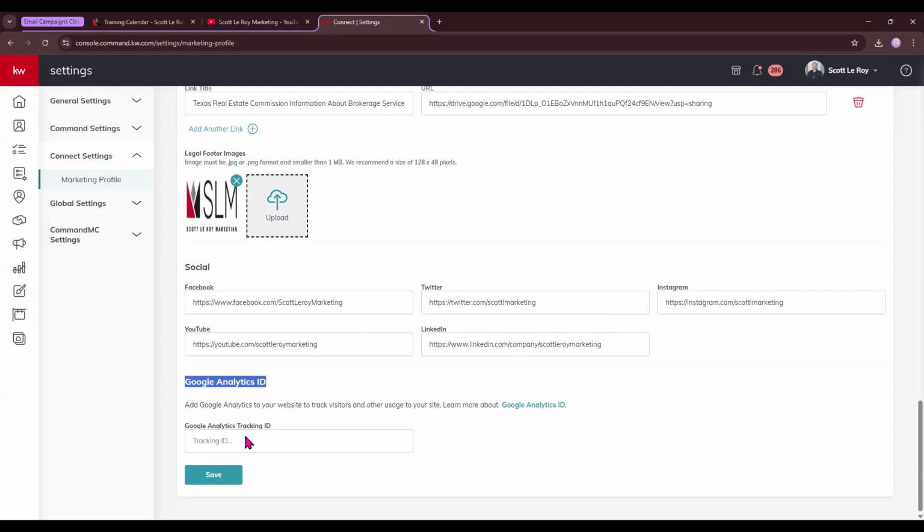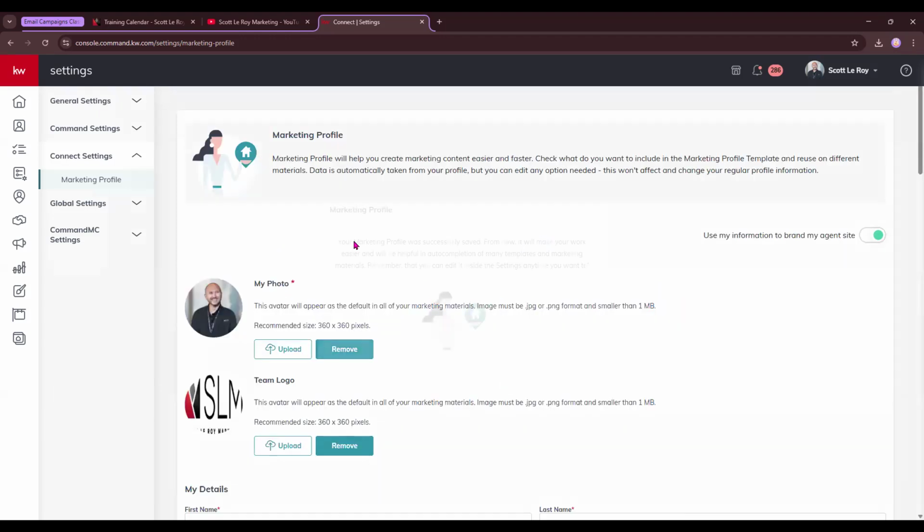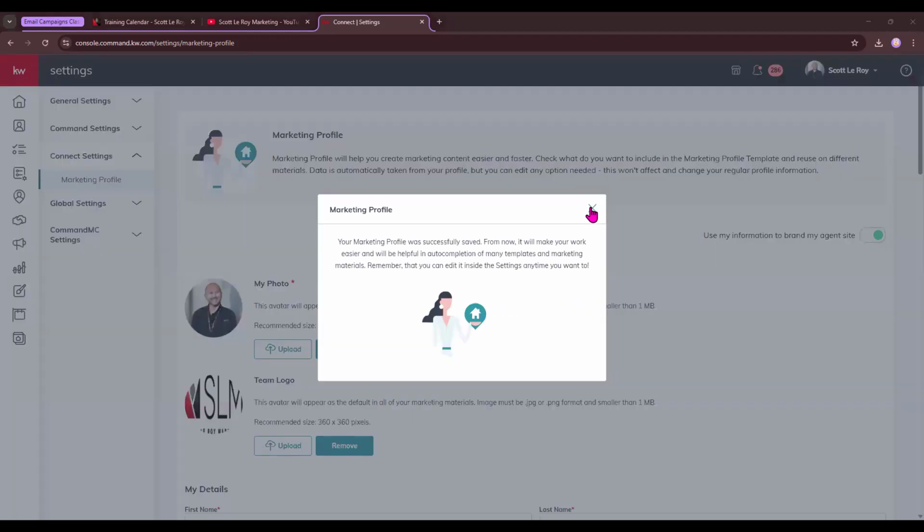And then lastly, Google Analytics. If you are using a Google Analytics tracking ID to track what's going on your website, you can include that here. Now, once you're done, you're just going to go ahead and hit that save button. It will make sure any changes you made will go into effect.